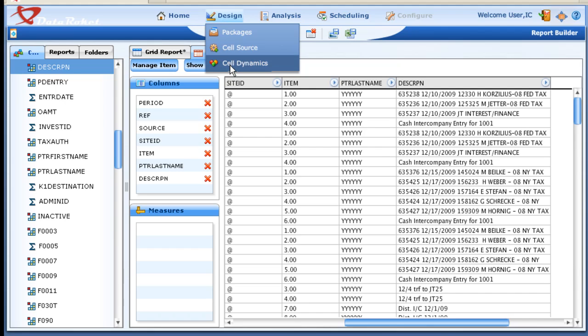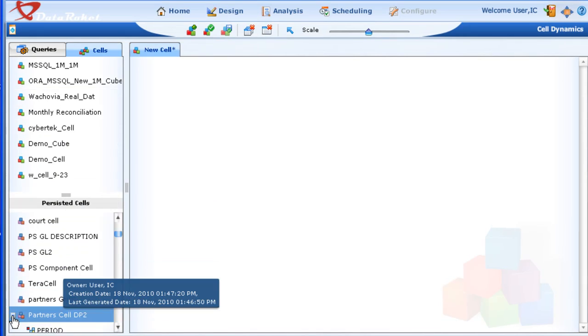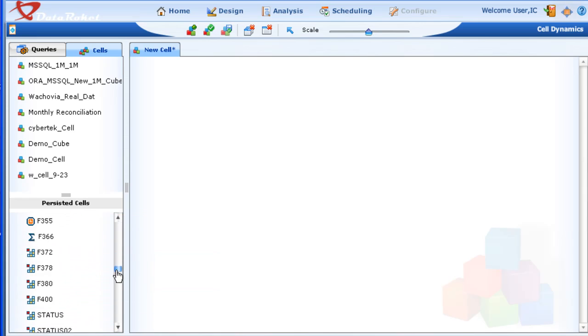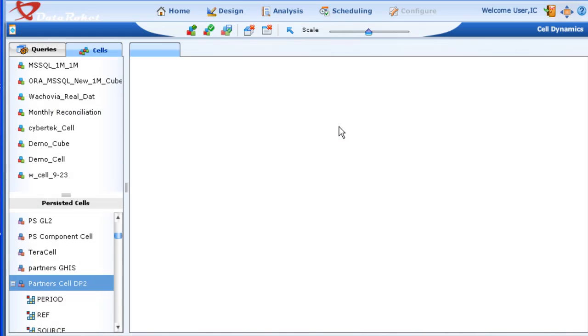So let me take a step back, and the cells that we just created, let's take a look at that a touch in depth. Now let's go ahead and take a look at the cell that we created, partner cell DP2. You can see the wide array of objects and data types that we have. Let's take a look at the child relationship of this. Let's go ahead and say get childs.